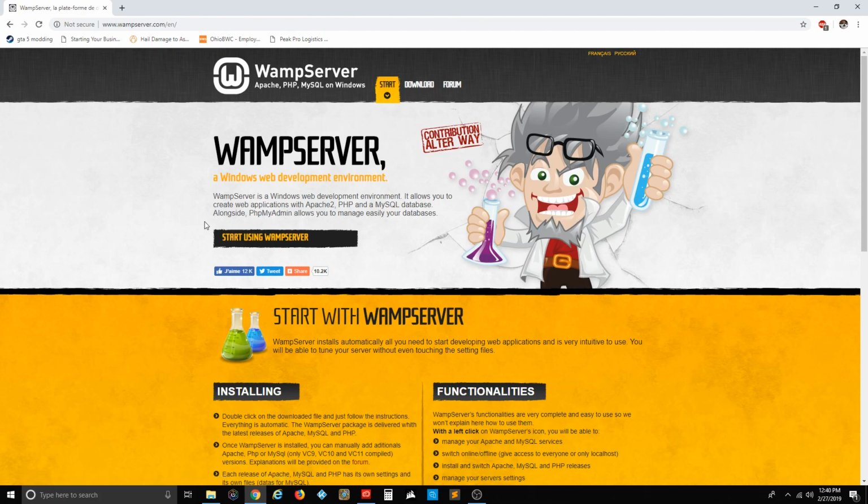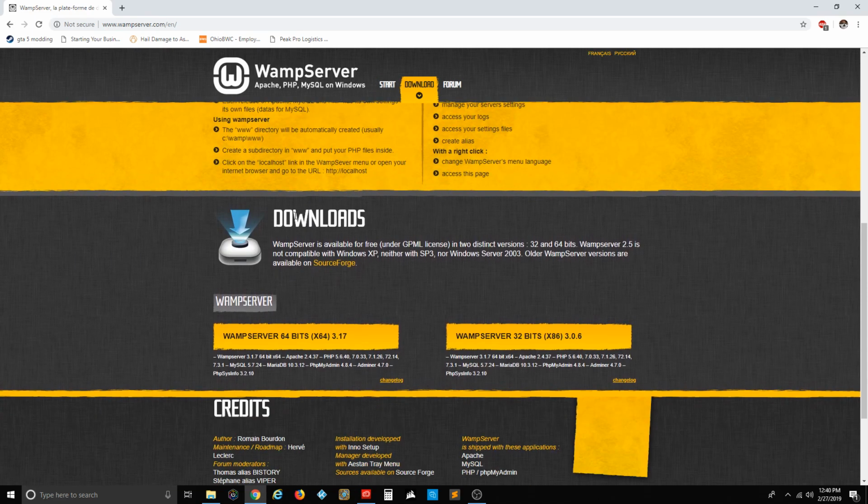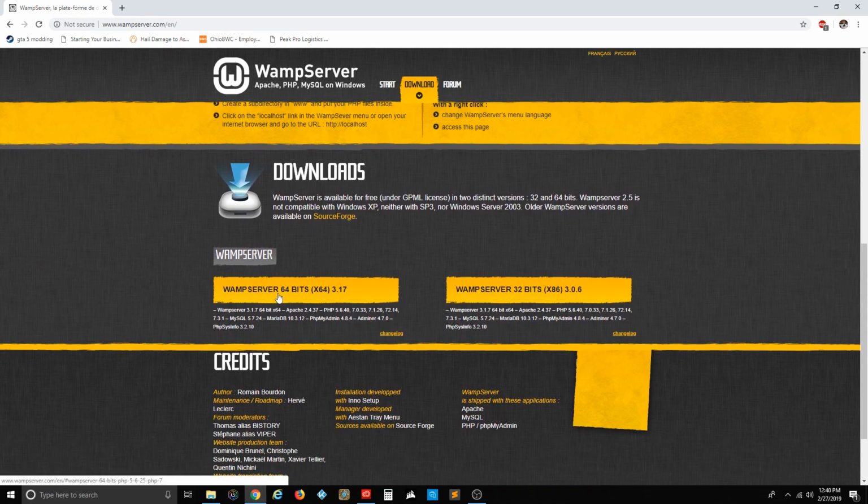Once you click on that, sometimes it might be in another language that you might not understand. If you're going to WampServer.com and you want it in English, usually it's in the top left over here. There will be a button that says English. Once you land on this web page, all you have to do is scroll down. You'll see the downloads, and below there are two different versions of WAMP that you can choose from, a 64-bit edition and a 32-bit edition.